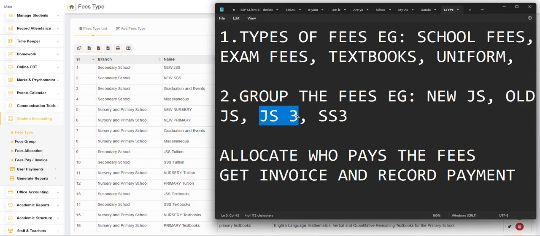Another thing is the JS3 students may pay different fees because they have to write junior WAEC. The SS3 students may have to pay different fees because they have to write senior WAEC. For this, you have to group the fees, okay?